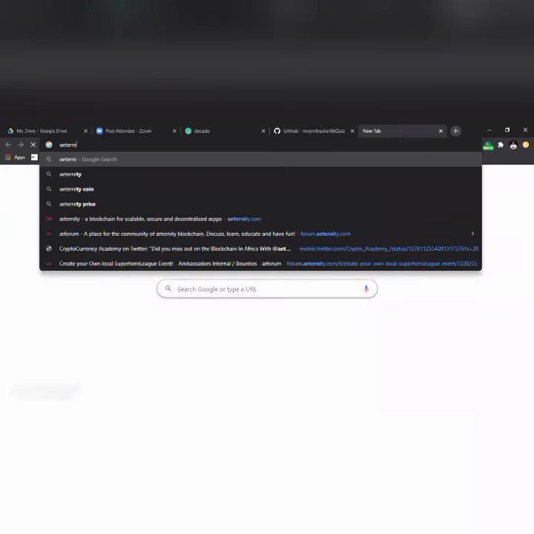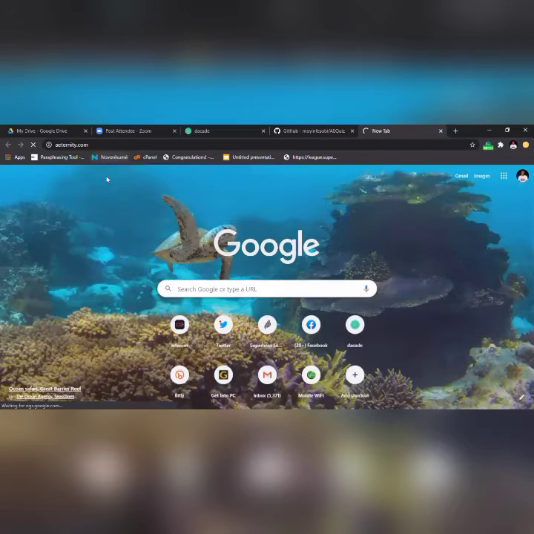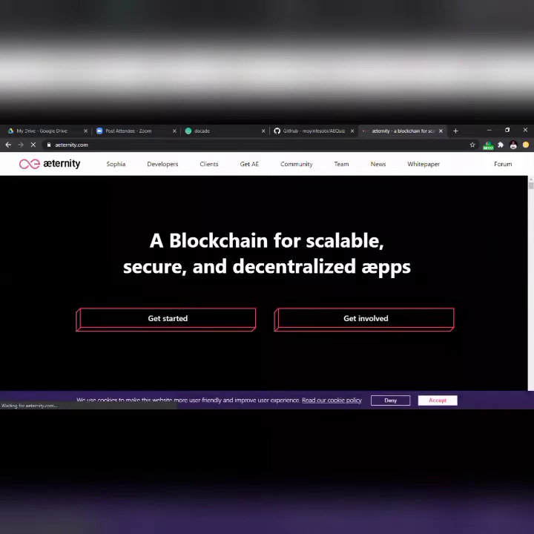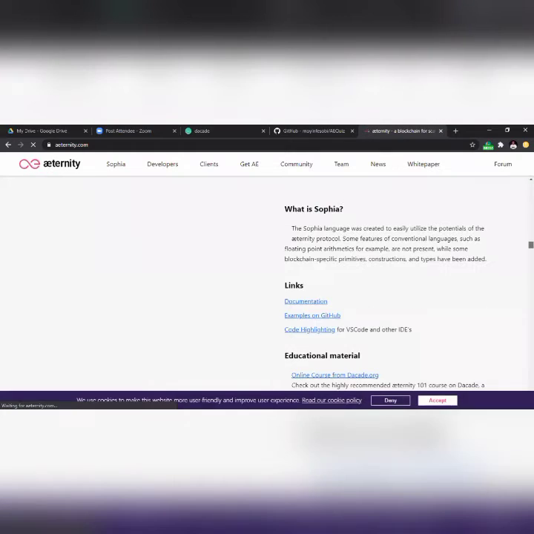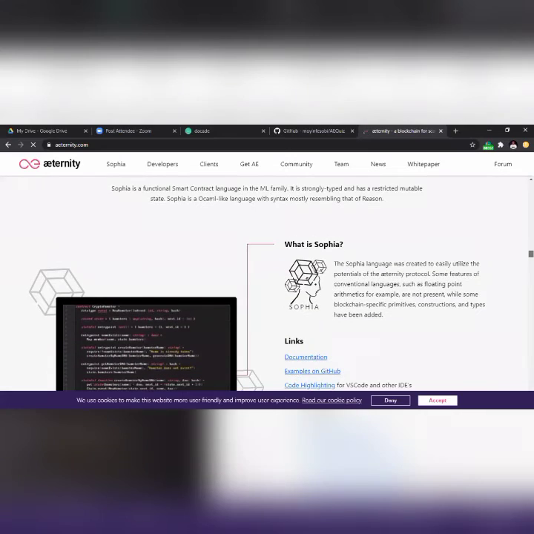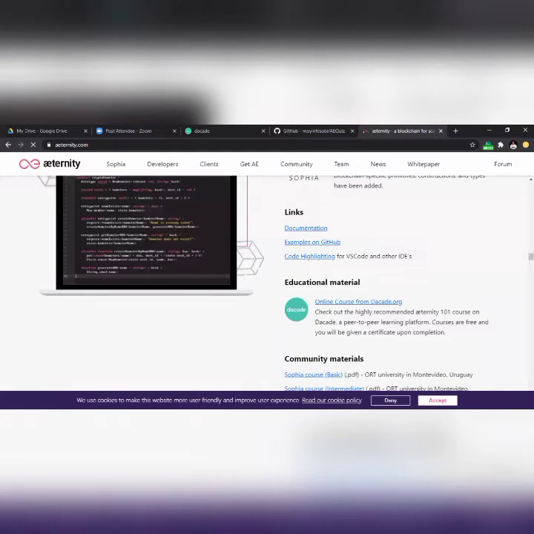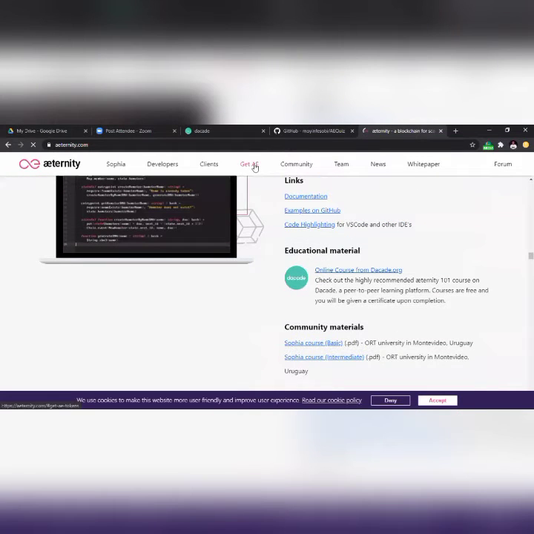You can come to our website, aeternity.com, and learn about developing and get more resources. Let me show you guys where to get it from when you come here. This is it. What is a safe smart contract with Sophia? What is Sophia? Then links and additional educational resources, if you want to learn how to program on the Aeternity blockchain.